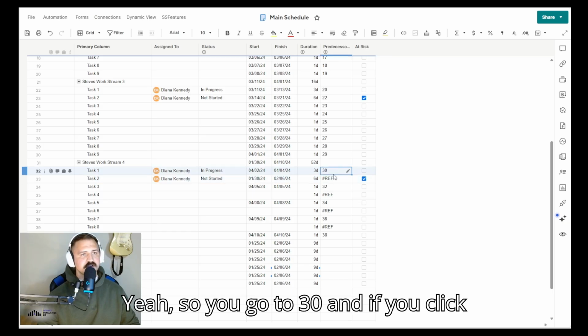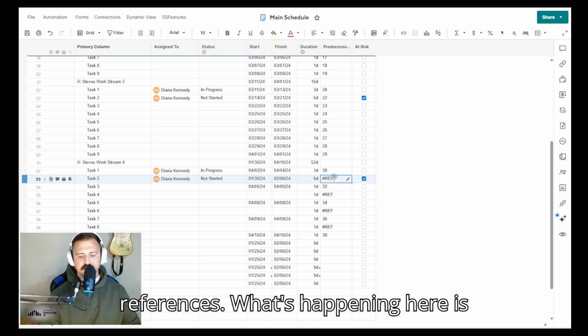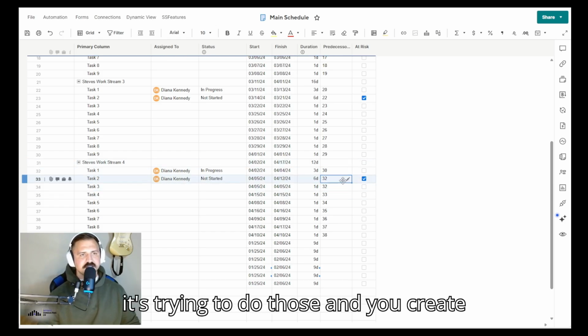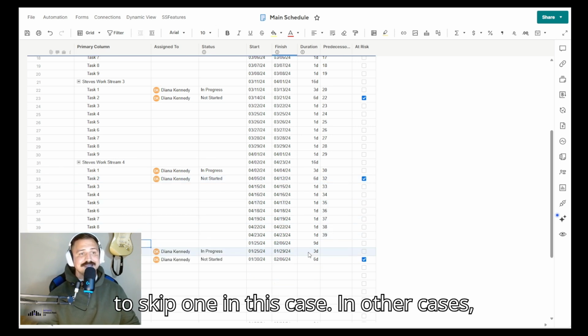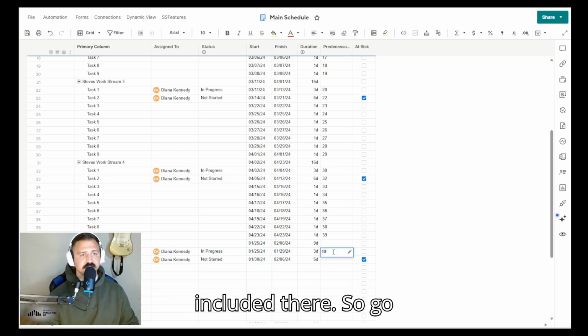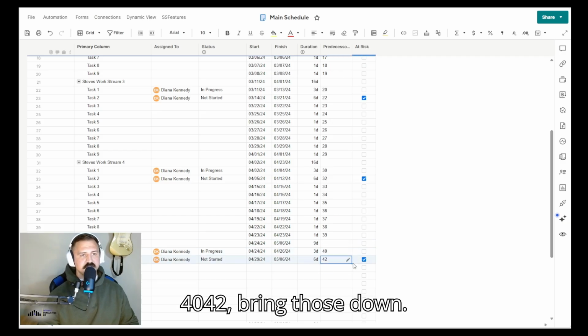Yeah, so you go to 30 and if you click and drag, you'll get these weird references. What's happening here is that you've got that parent row and it's trying to do those, and you create all sorts of errors, so you actually have to skip one in this case. In other cases, you might have to skip many, depending on how many parent rows you've actually included there. So we'll go 40, 42, bring those down.